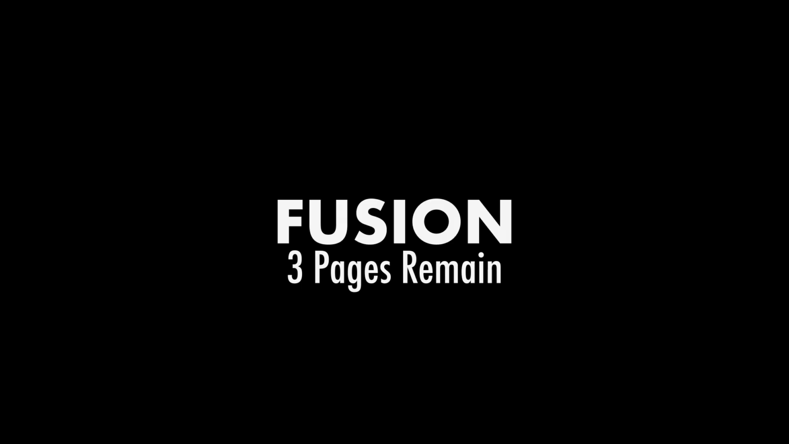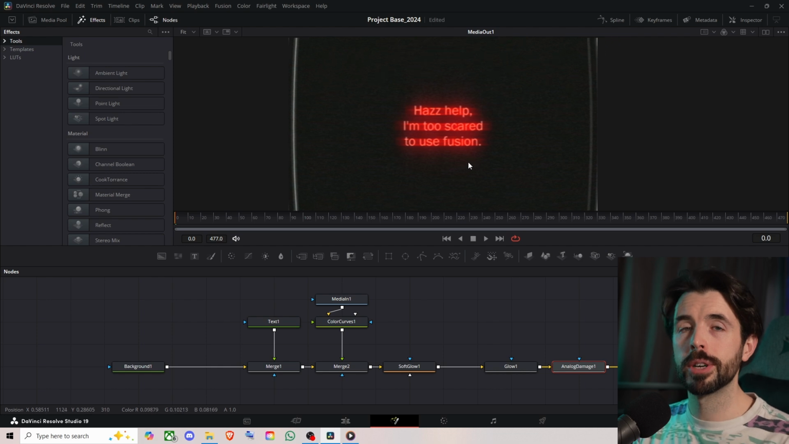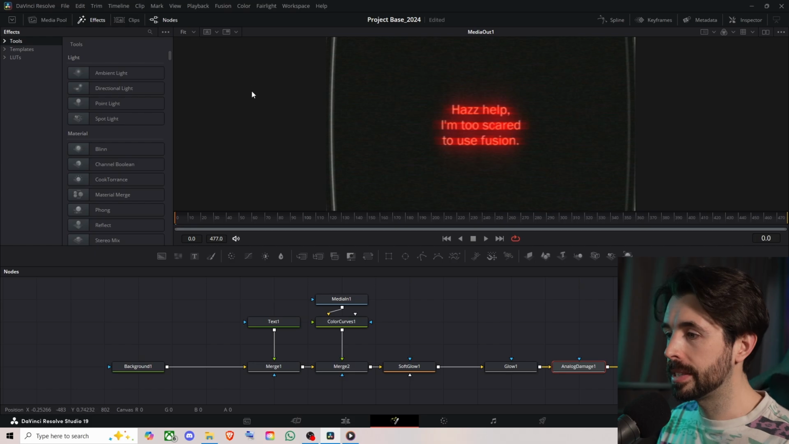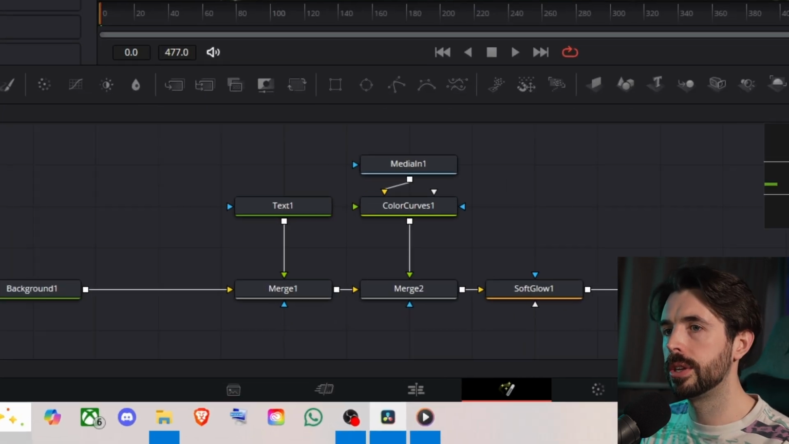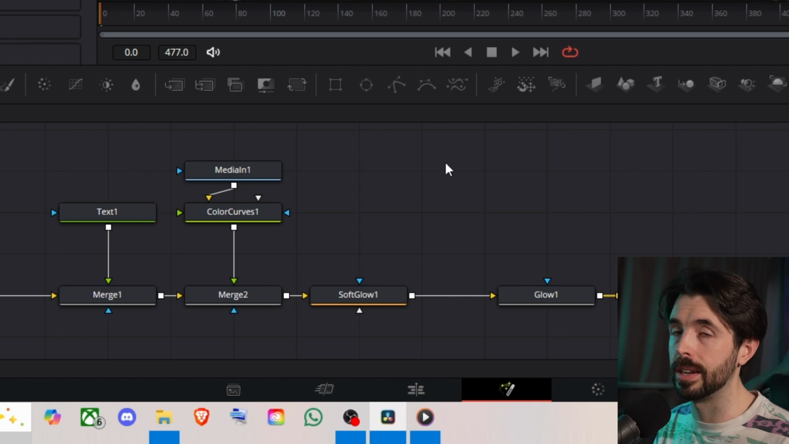So the Fusion page is next. When your project needs motion graphics or visual effects, the Fusion page is where you're going to want to be. Basic effects can be done in the edit page, but if you want to fine-tune and build custom effects, you're going to want to be using this one. Now, this node-based structure may seem very different to a lot of you, unless you've maybe used a game engine, maybe like Unreal or the node-based editor in Unity.